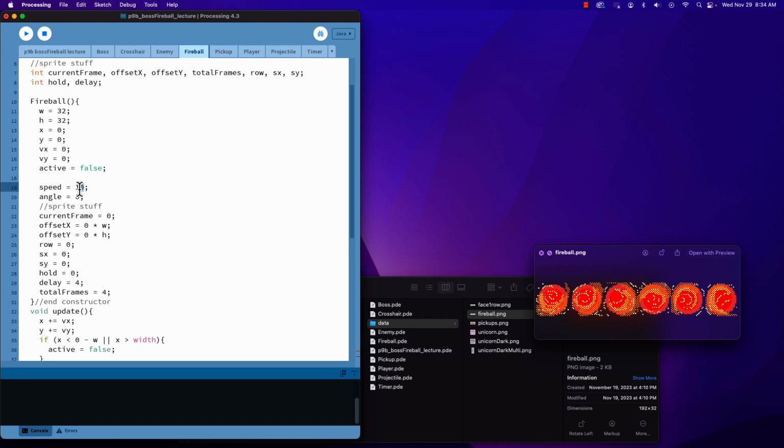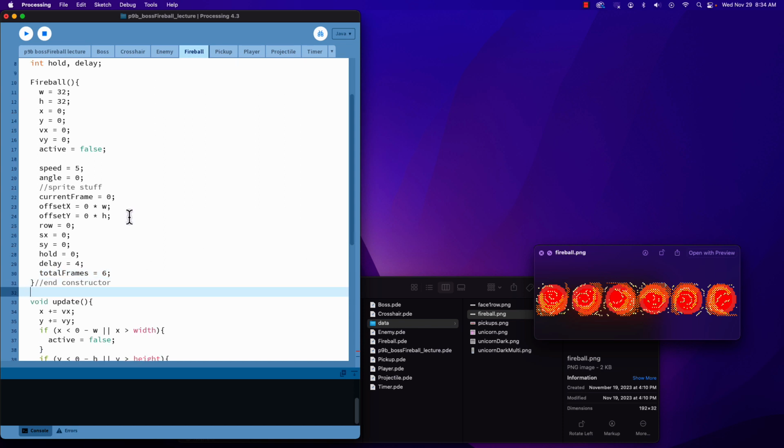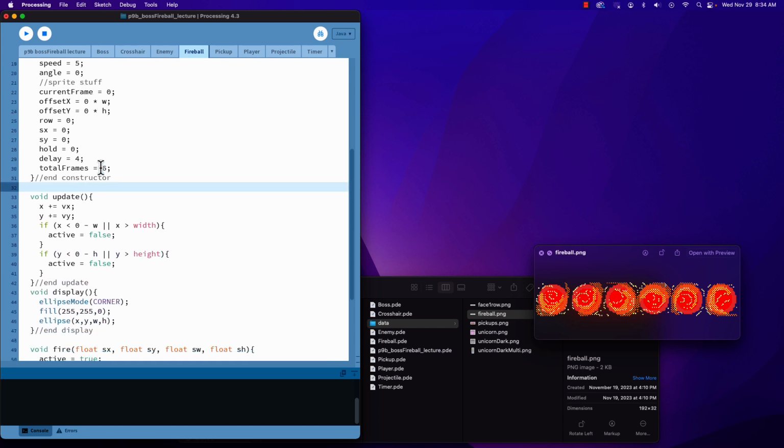I'm going to slow the fireball down because otherwise it goes really, really fast, so we'll slow down its speed while it flies across the screen. And when I look at the total number of frames on my fireball, it is not 4, but it is indeed 6. So now we've modified that information and have our primary constructor done. So we've brought in the sprite stuff. So now we just need to bring in the sprite animation part from update, so let's go find that.